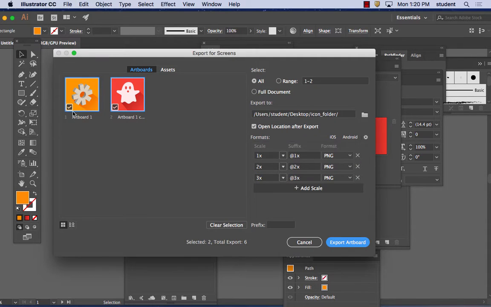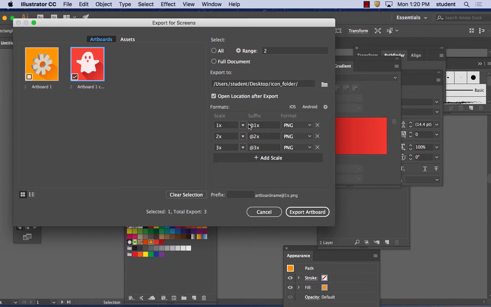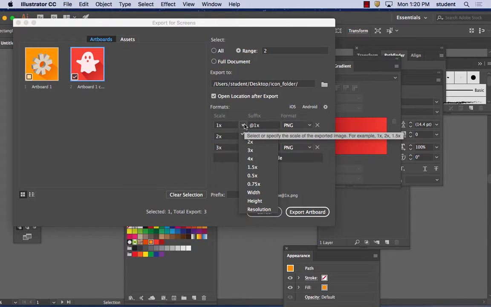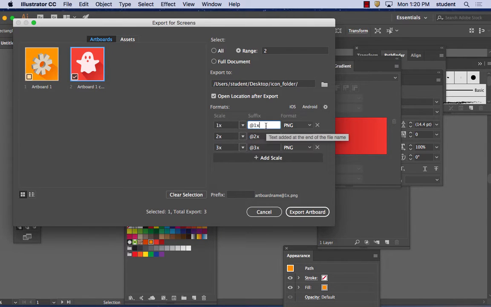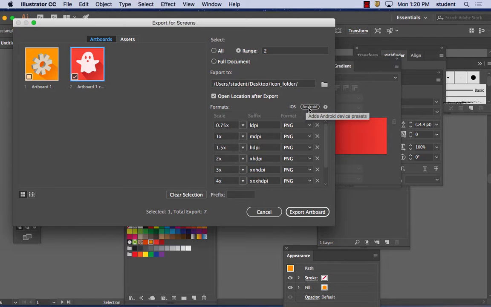Okay, let's look at the Android one. So again, I'm going to turn that one off. I'm just doing Ghost for Android. So over here in the format, you'll see you have a variety of different sizes over here. You have 1.5, 0.5, 0.75 width and height and resolution, as well as a suffix here. And it doesn't look like they have the Android one in there built in here. Oh, here we go. You gotta click on Android right there. Sorry. Your iOS is this one. The Android is this one.